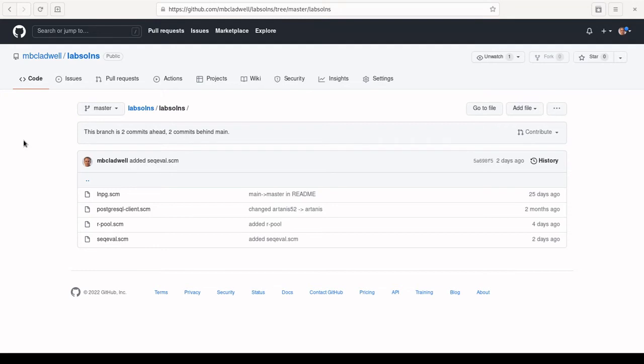Pool is not available in the main Guix repository, but it is now available on the Lab Solutions channel. So you can modify your channels.scm to include Lab Solutions, do a guix pull, and then you will find r-pool.